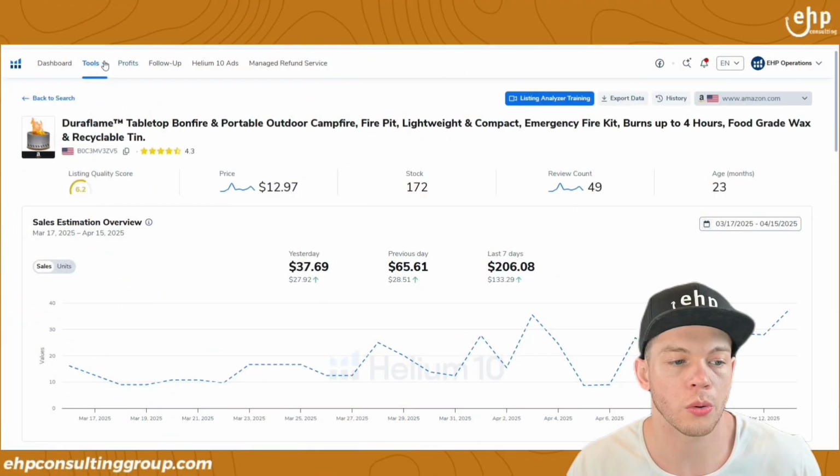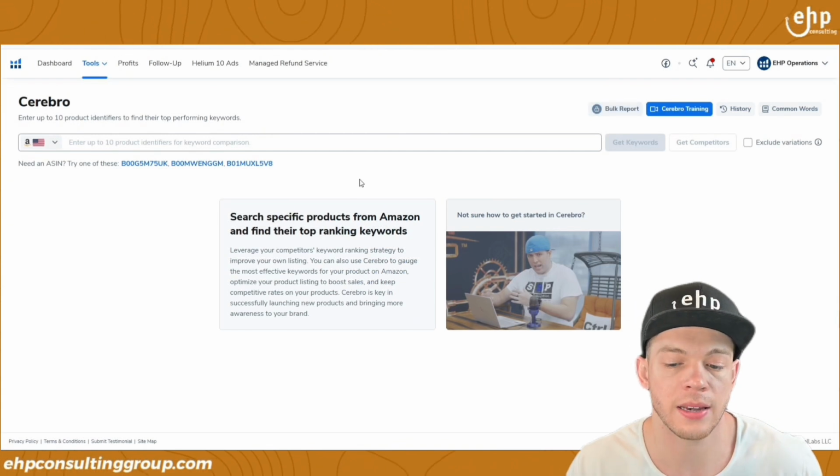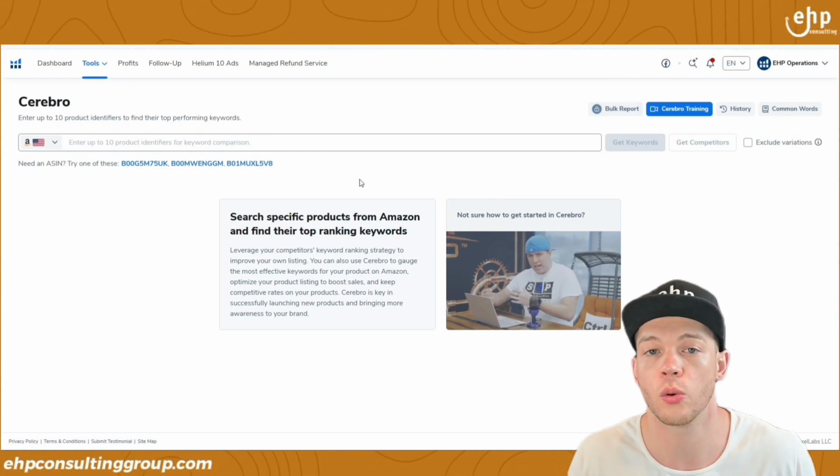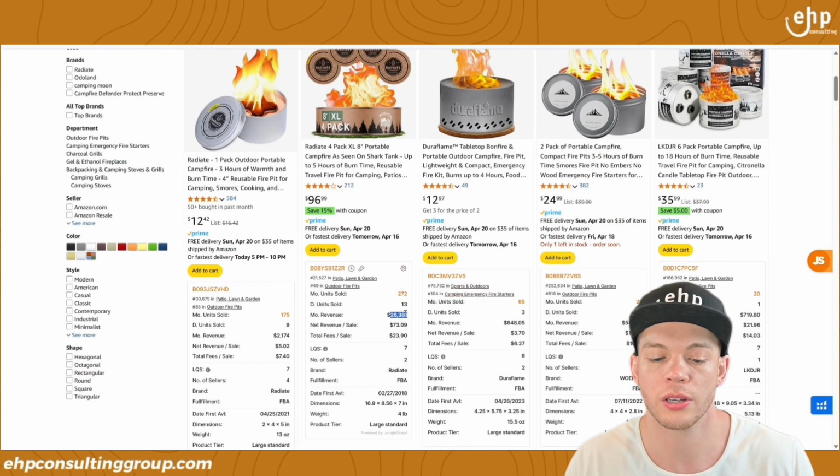The tip number two is going to be Cerebro. So this is also an awesome tool. And if you did want to check out Helium 10, it's in the description for a free trial or a discount.